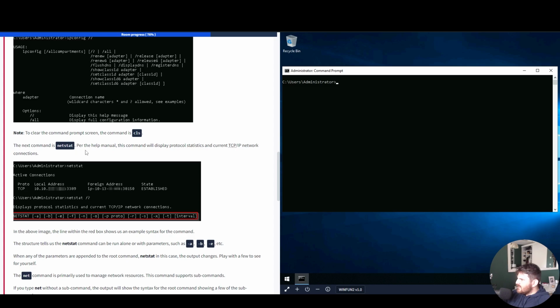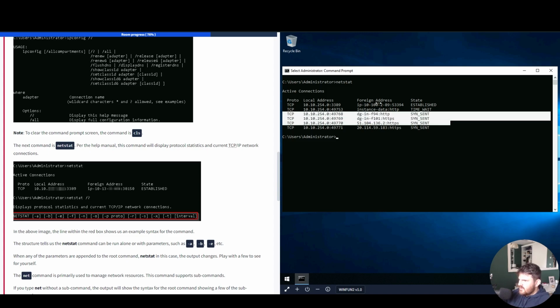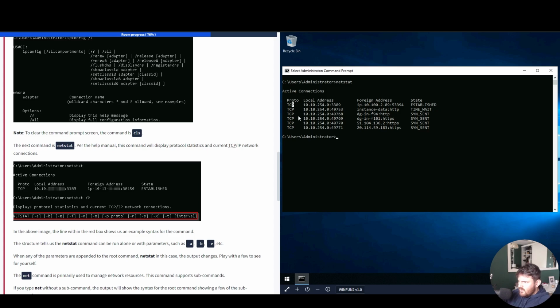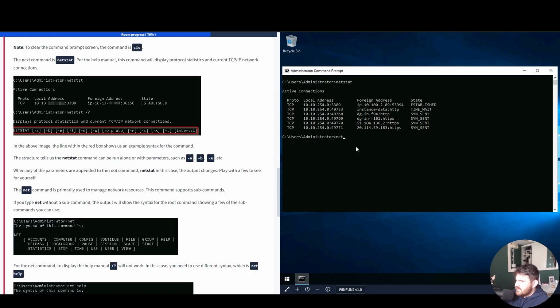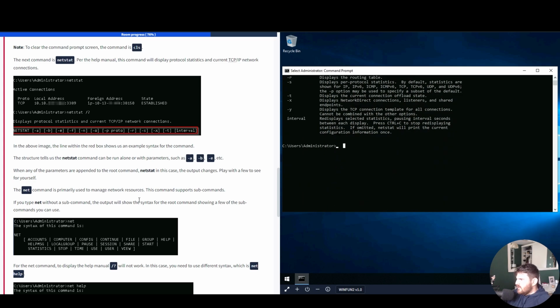The next command is netstat. Per the help menu, this command will display protocol statistics and current TCP/IP network connections. If we say here netstat, network stats, we can see different stats here. We see protocols, we see our active connections, right? And their relative ports that are running on, of course, the protocol that is running under, and then the states of it, right? And the address. Also, if we go netstat /? you can see a lot of the switches that you can use.